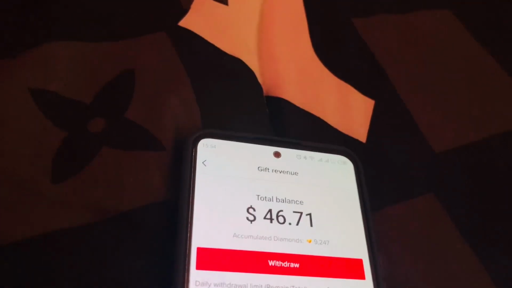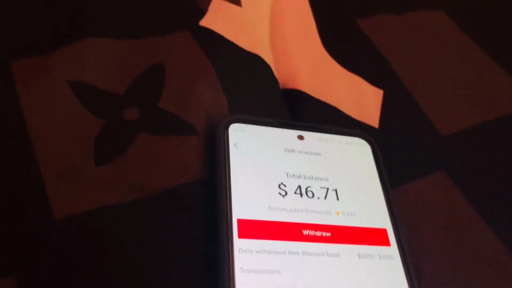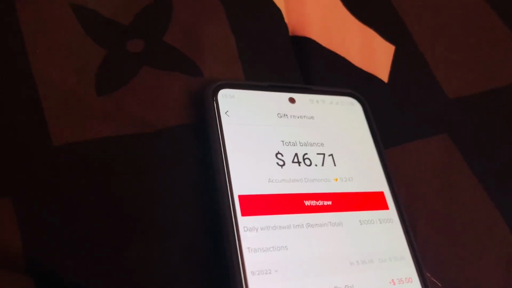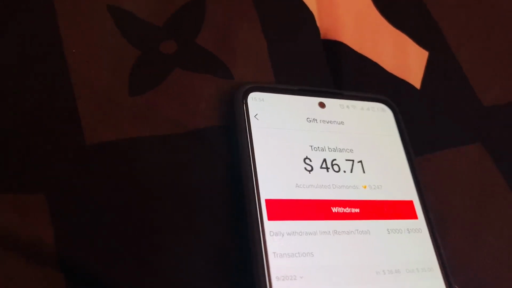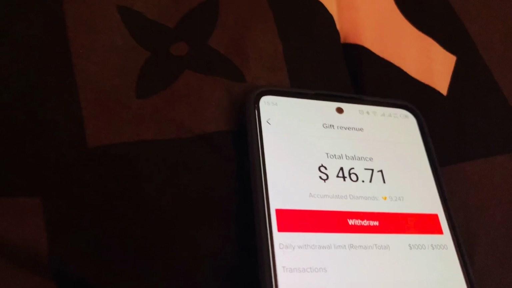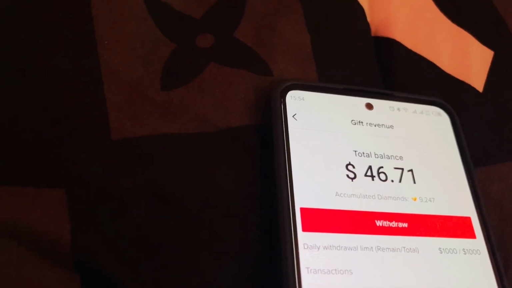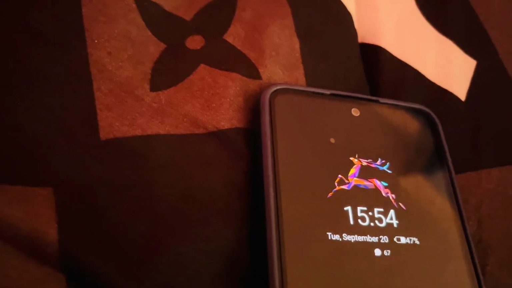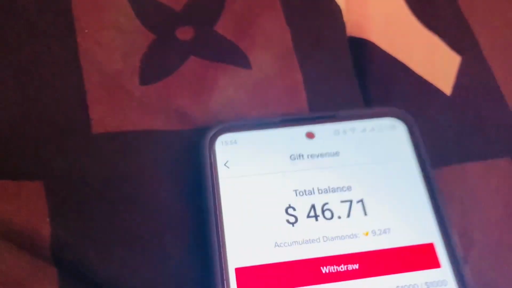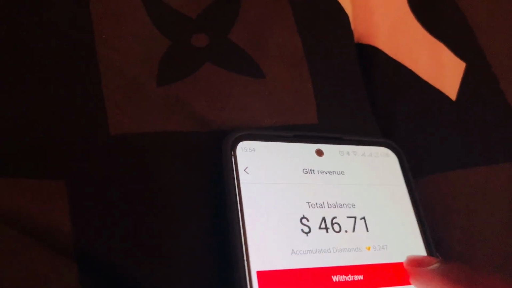Hi, so in this video I'm going to try and withdraw these $46 in TikTok. So this account is for a Zambian, so someone just contacted me asking help on how you can actually withdraw the money in TikTok in Zambia. So let's try it out. So I'm going to click on withdraw.